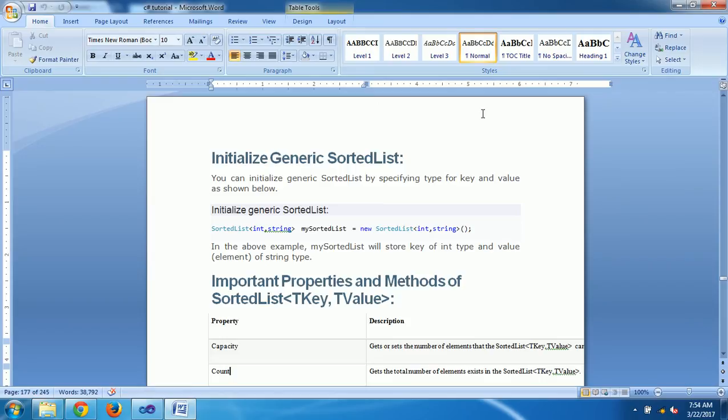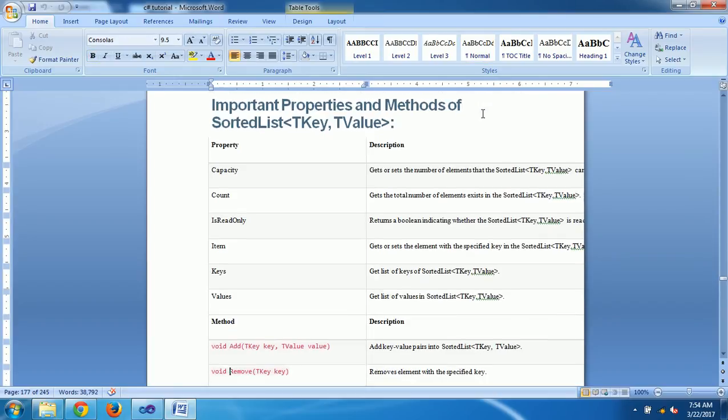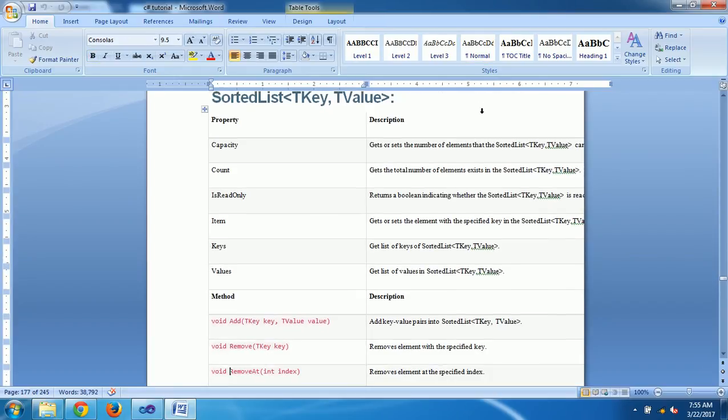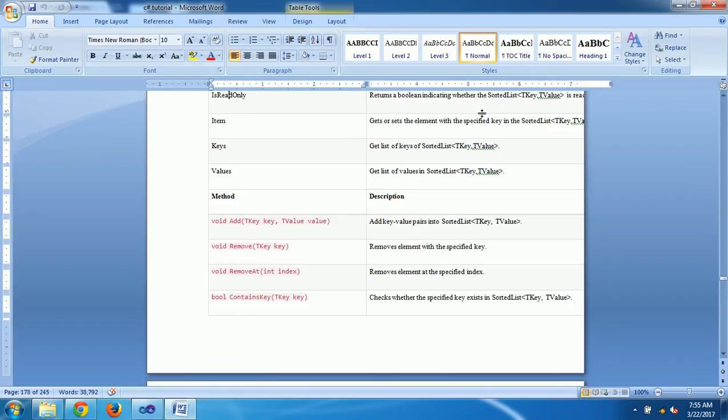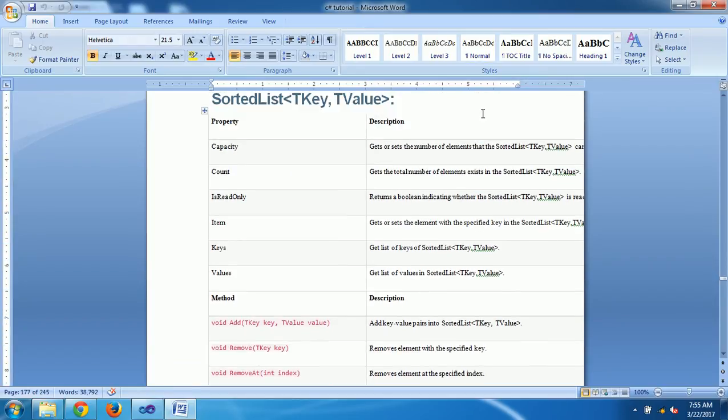Same thing again: properties, capacity and count, is read only, then item, keys, values, and then the methods. Up to here are properties, and from here to here are the methods. In all the documents it is like that. I need to modify that. These methods go down, and methods again copy. Okay.